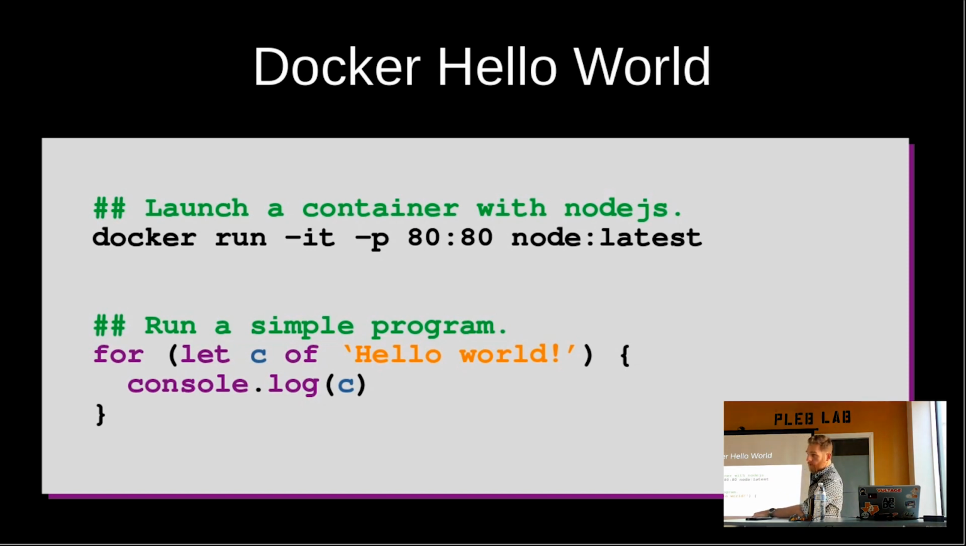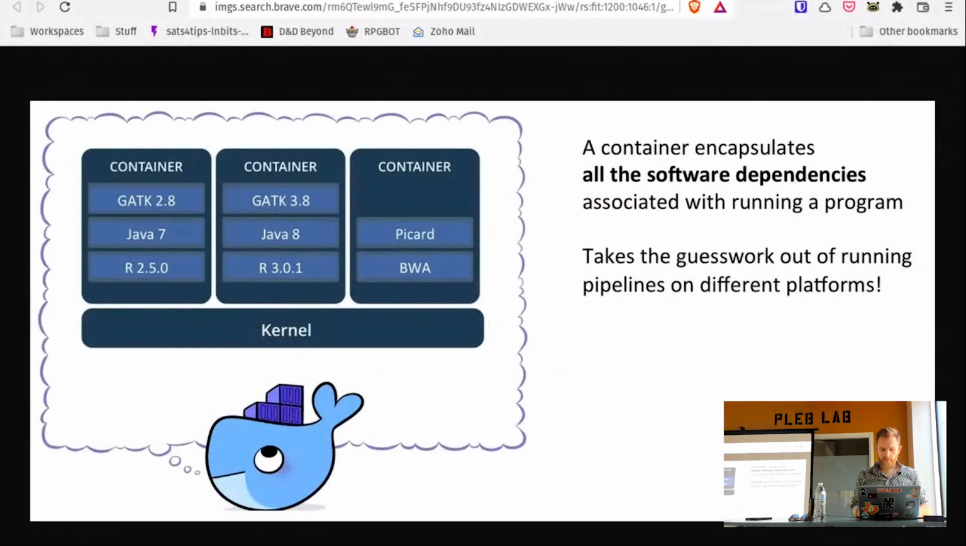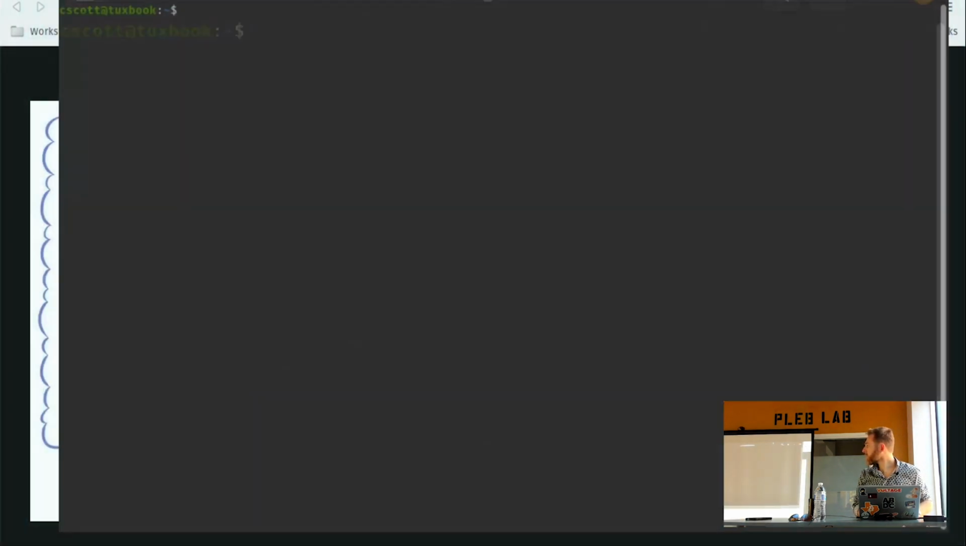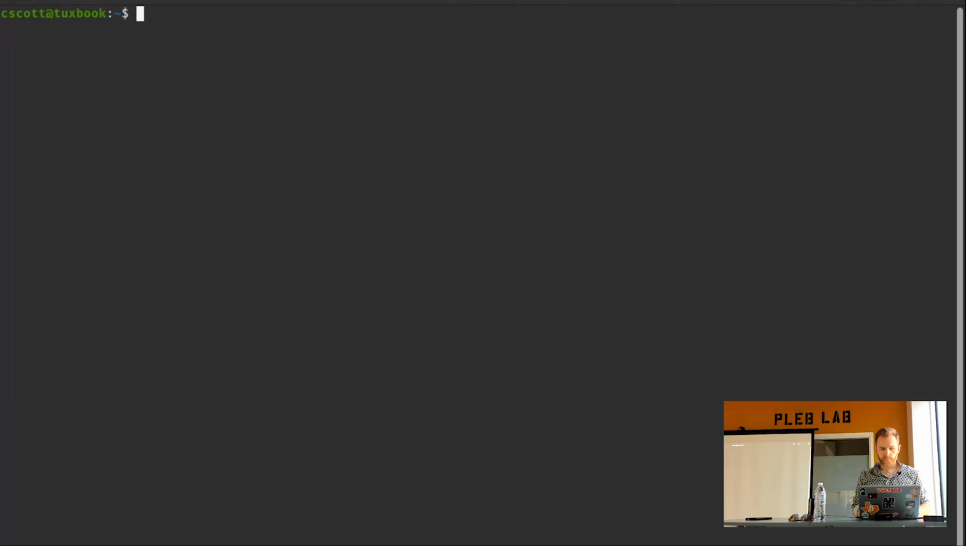To prove that you're running Node, you can just run this simple little program, and you'll see that it runs. So should we do this live? Let's do it live. Let's have a race, see who can get this done first.